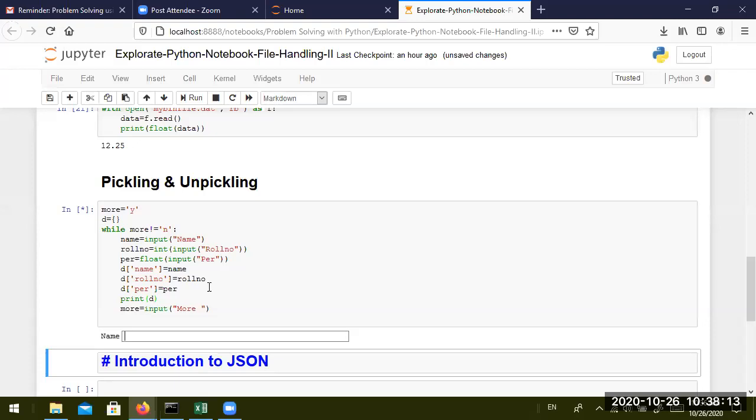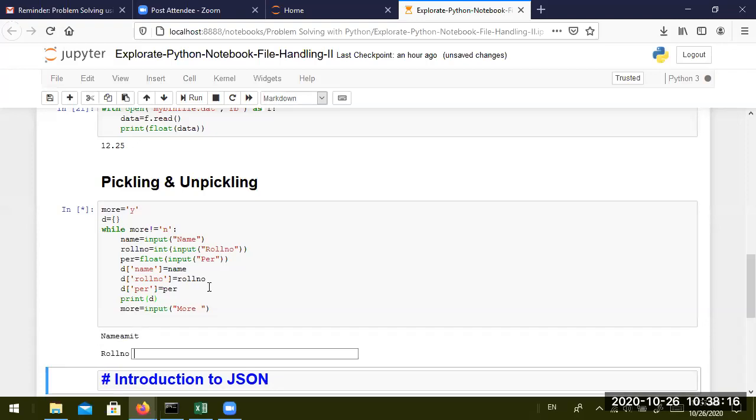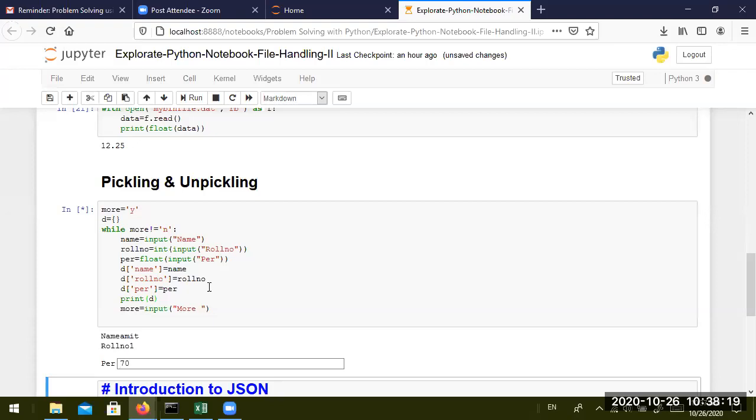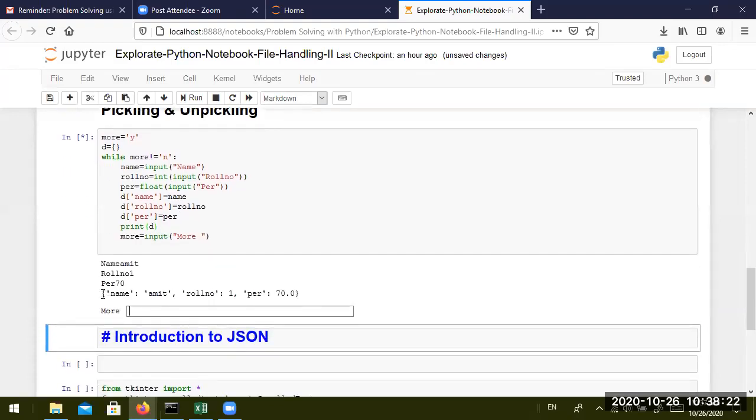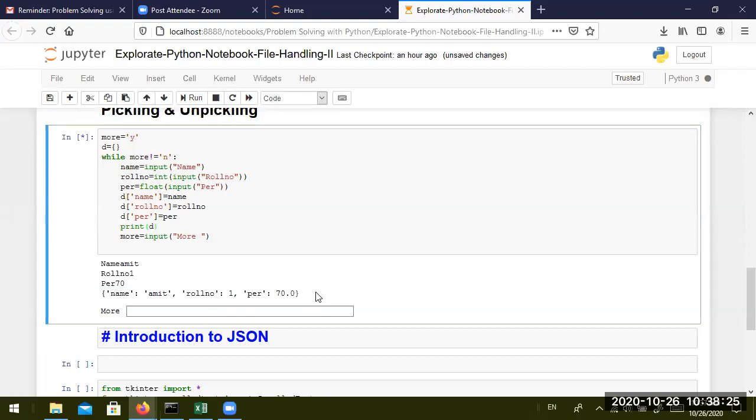So it asks for name. I'll say Amit. The roll number, I say 1. Percentage, I'll say 70. Say this way, I want to just create. So once you input all the 3 values, it has created a dictionary. So this dictionary is basically representing one record, isn't it? It is representing one record of a student. And if you have more pieces of data that you want to store, like address or subjects or anything, you can do it like this, and it will be storing all pieces of data about Amit. So this single dictionary will represent a single student.